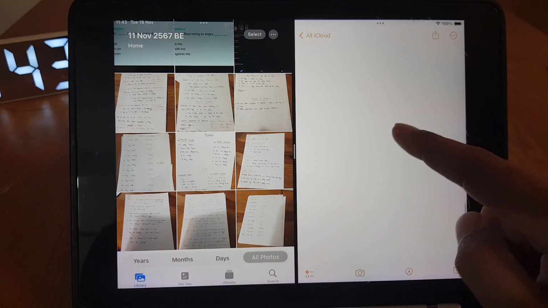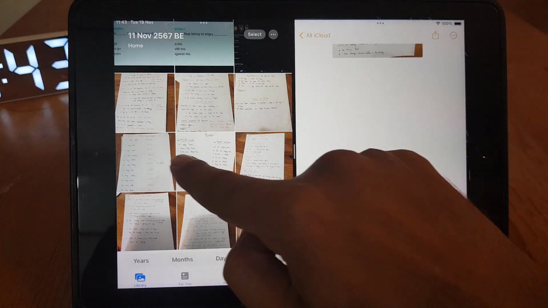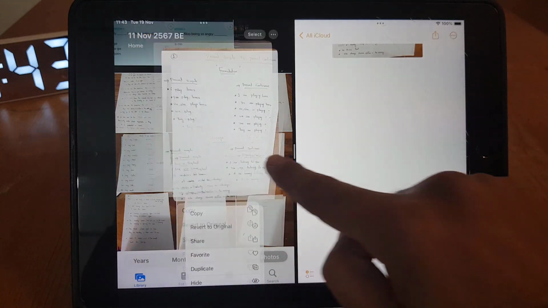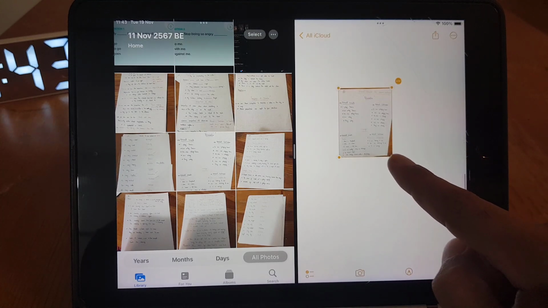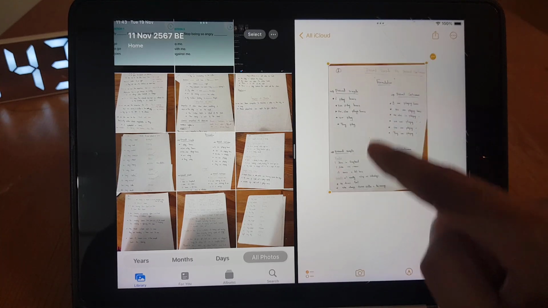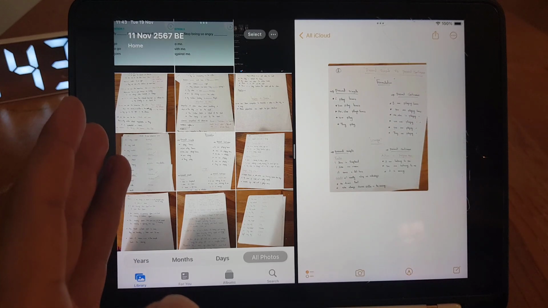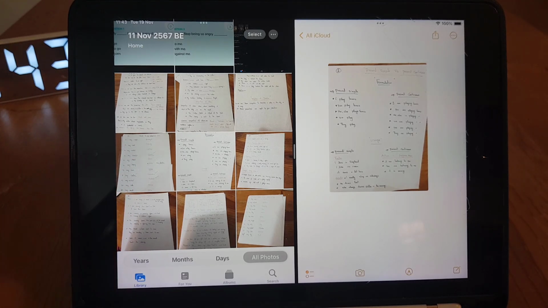And from here, if I want to drag anything from the photos, I just tap and hold and bring it here. So it will be added here. I can then drag it to become large as well. I can add something here and at the same time I can see my photos as well on the left of the screen. So guys, this is how you can use multitasking with different applications on your iPad. It will make your work easier.